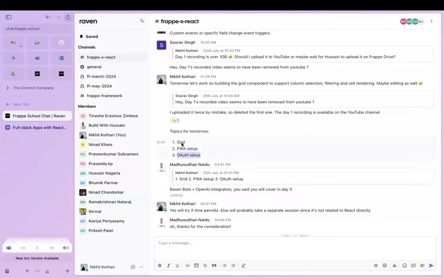How many of you actually tried building on top of the grid component yesterday?